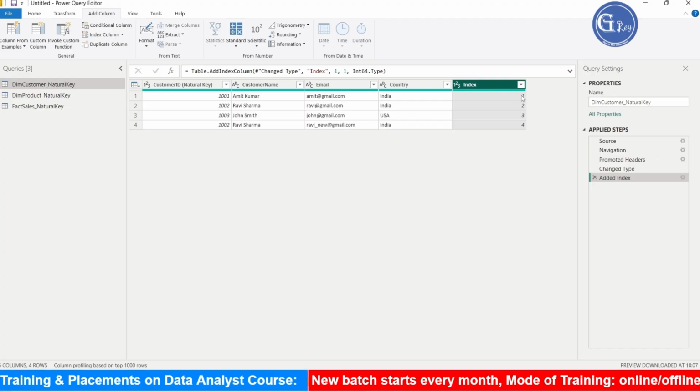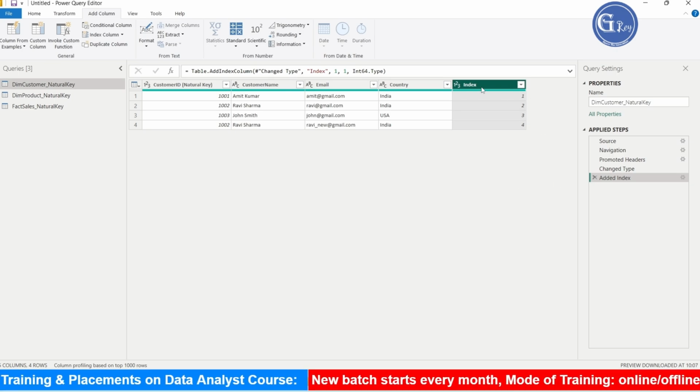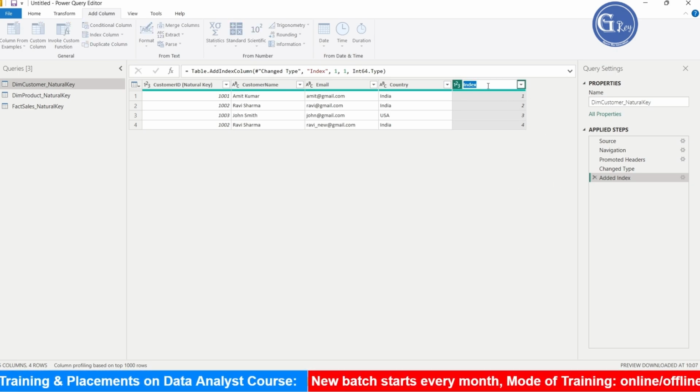See, here it has generated the sequence number for each record, 1, 2, 3, 4, four records. Here we have the unique value. For example, C underscore surrogate key.